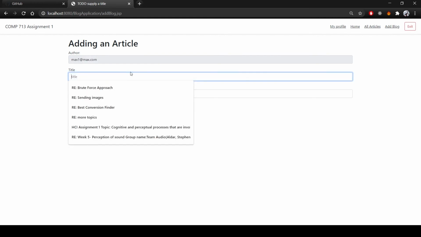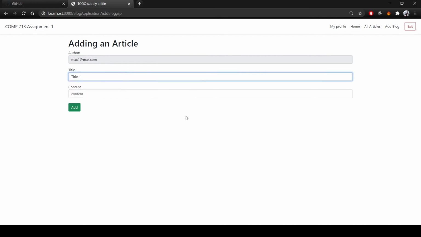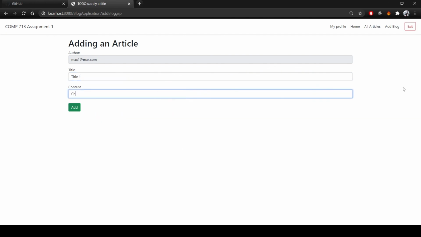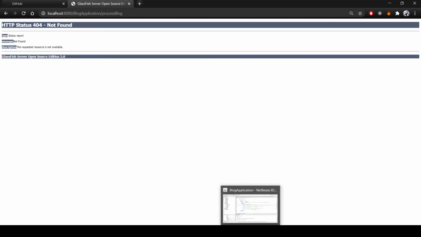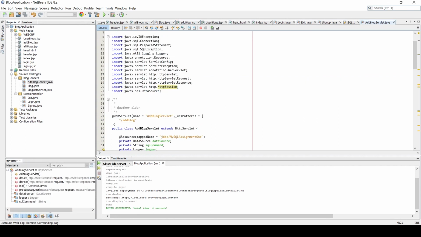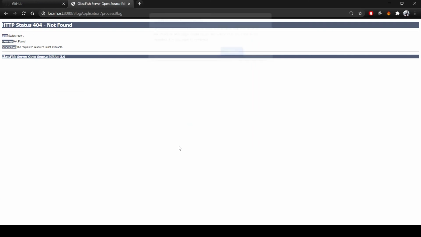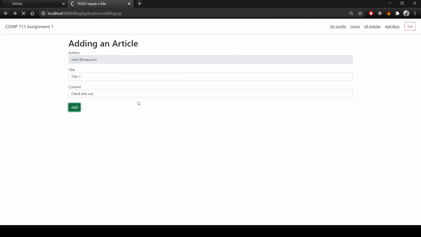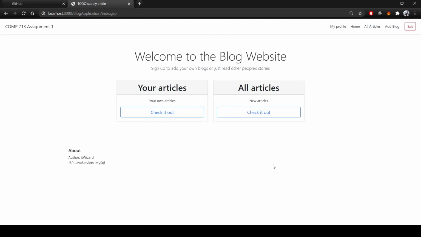Now title, we can use any title one, and content, check this out. Then add, page 404 because it's redirecting us to process block. So yeah, action is process block, and add block servlet is not that. So let's change it to process block, go back, refresh the page and continue. Oh, okay, let's start it again. Add, and yeah, the block was added.